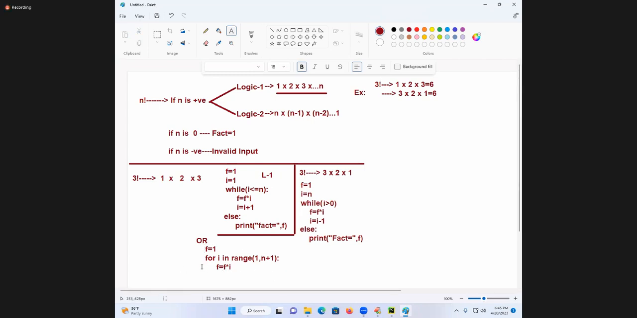Next, is it necessary to increment the I value or anything? Nothing. Next, what is the value of I? 2. What is the value of F already? 1. 1 into 2, 2. What is the next value of I? 3. 2 into 3, 6. What is the next value of I? False. Over. Next, coming to which part? Else part, I will write it here. Statement I am writing, students. Print of fact is equal to F. This is called one of the logics.